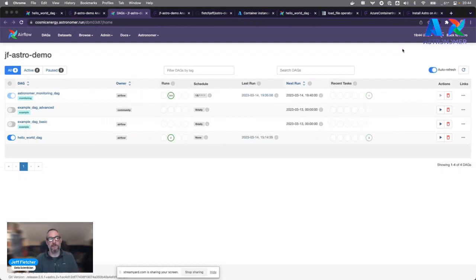So now this Airflow instance is in the cloud. This is my production Airflow instance. You can see I've got the same hello world DAG because I've gone through the process of uploading and deploying my DAG to that. But we connect our local instance to the deployed instance.